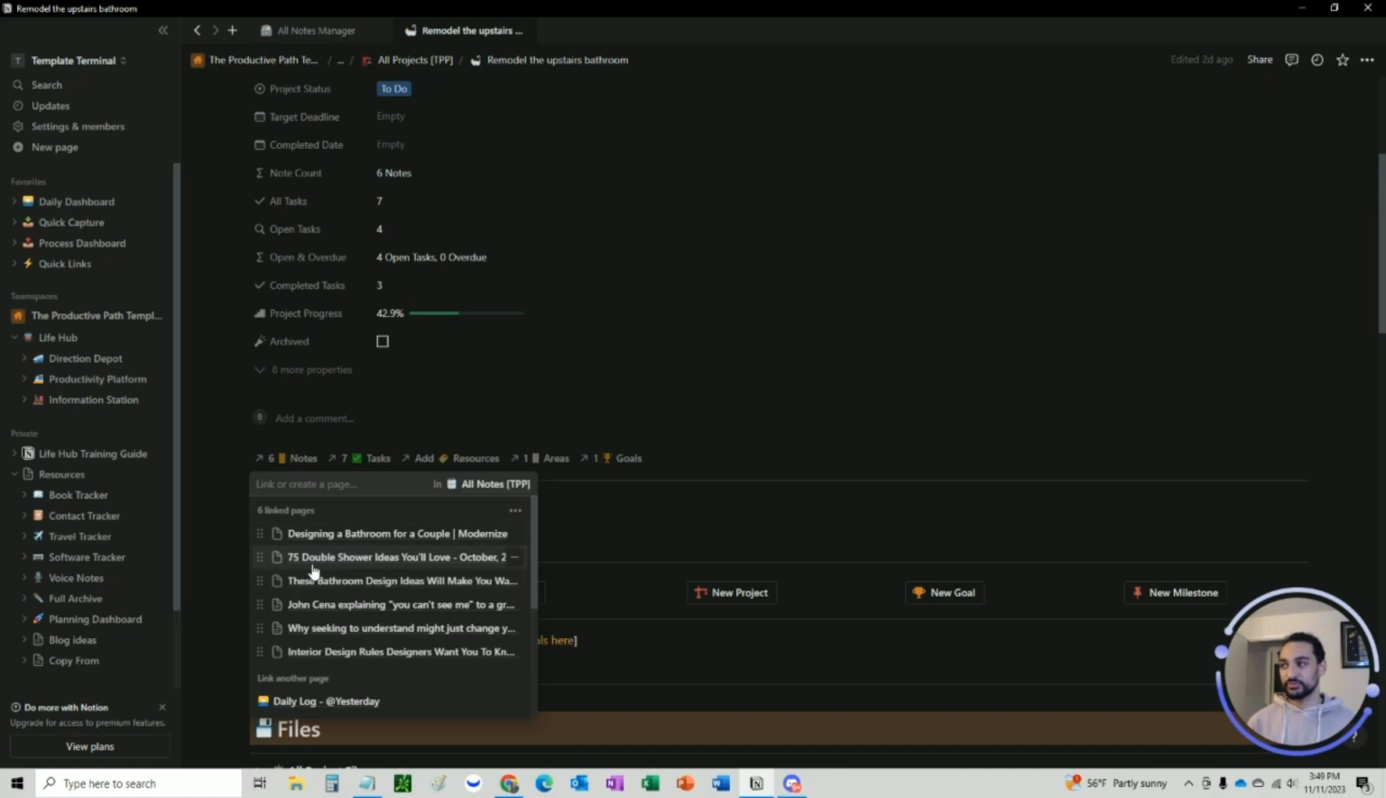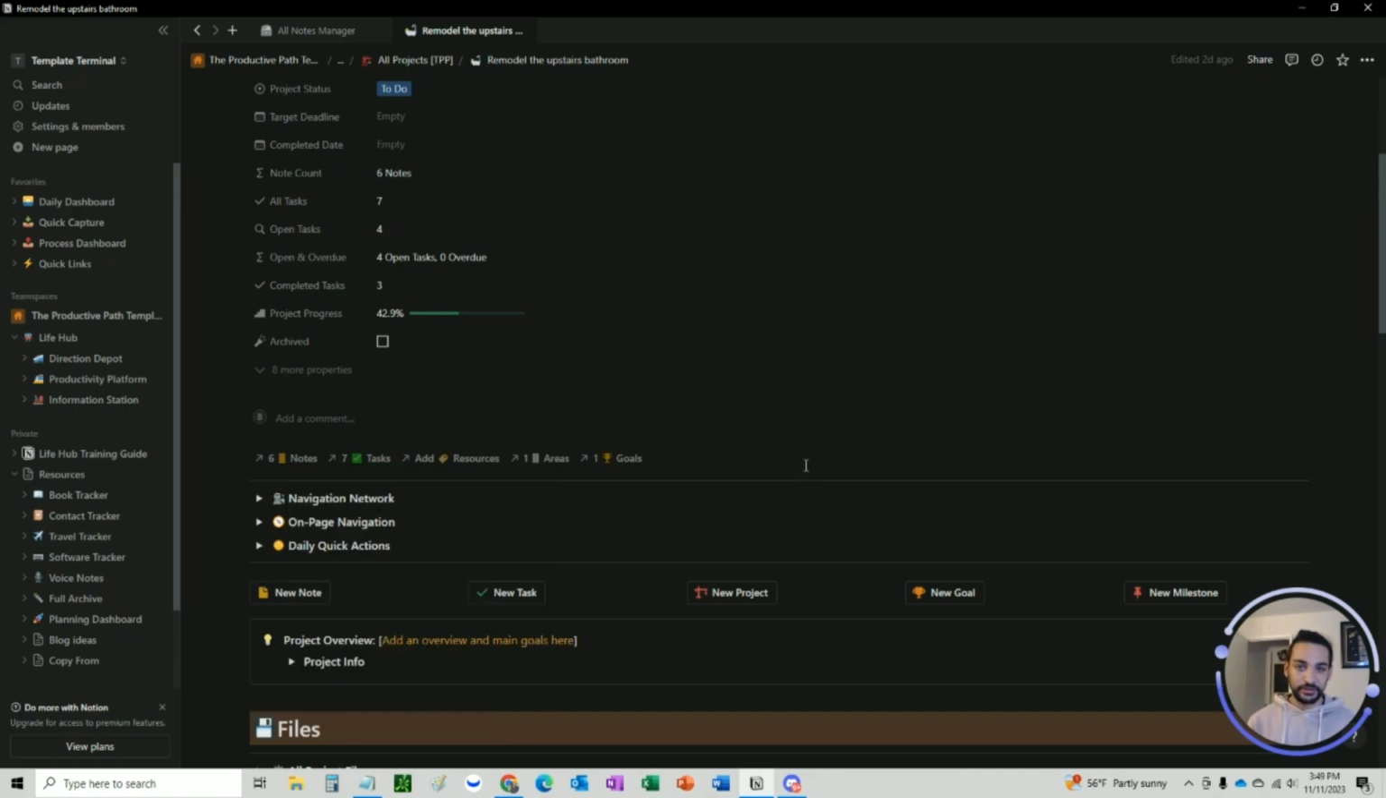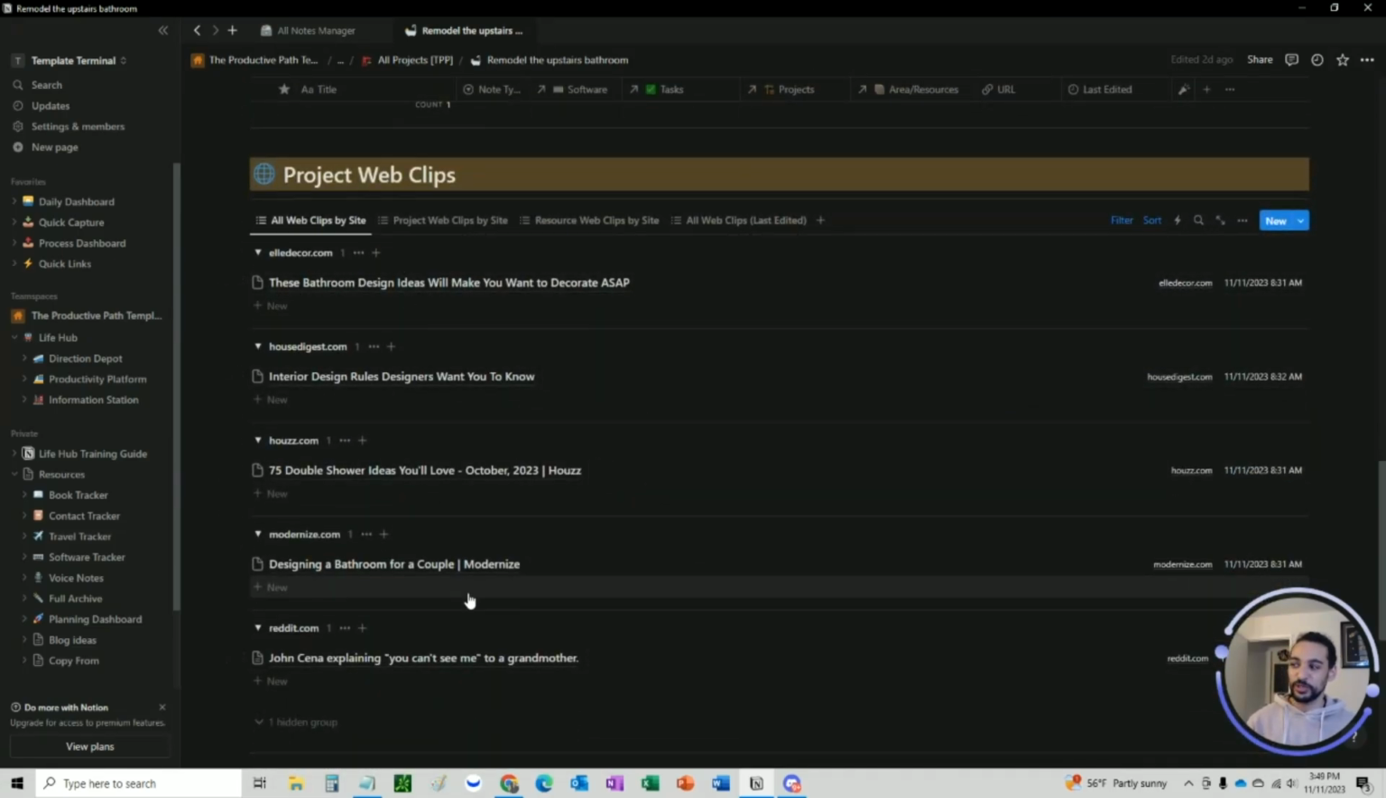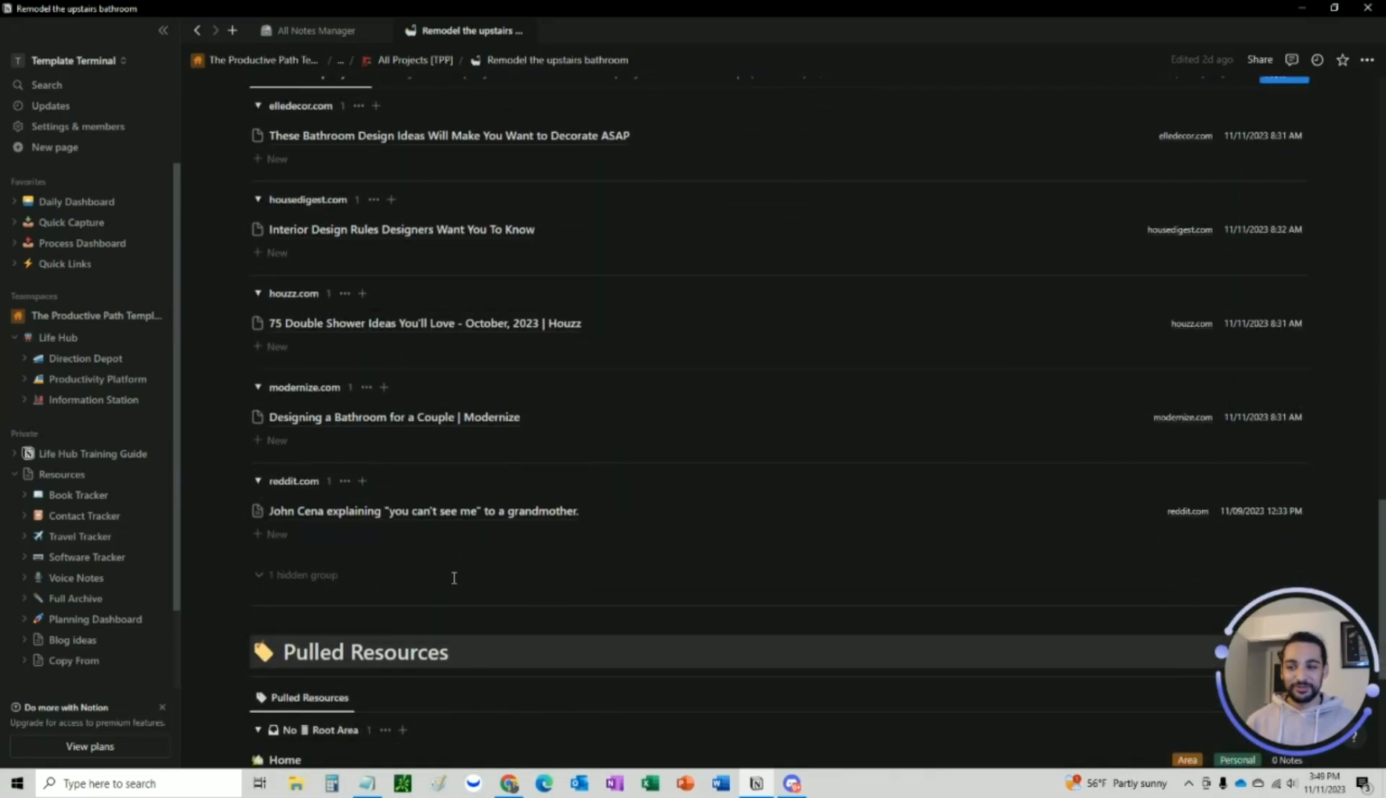So you have double shower ideas. Well, I'm remodeling the bathroom. That's a pretty handy resource. You'll see that it's even separated by a web clip. That's it for right now.